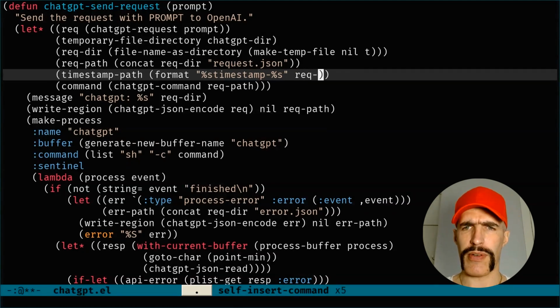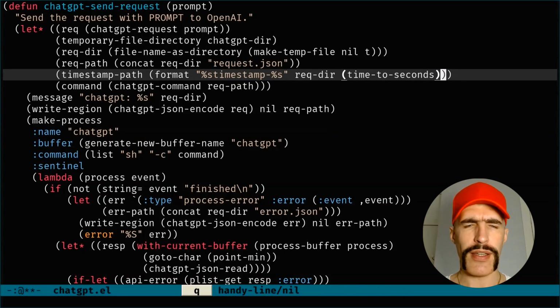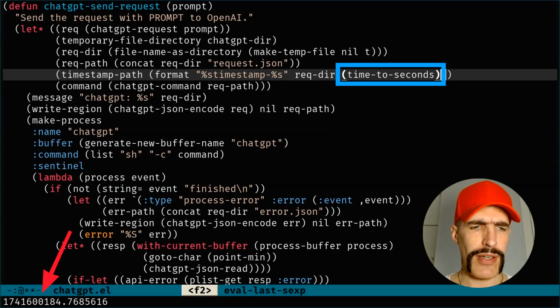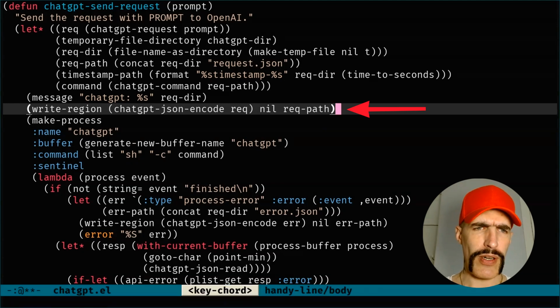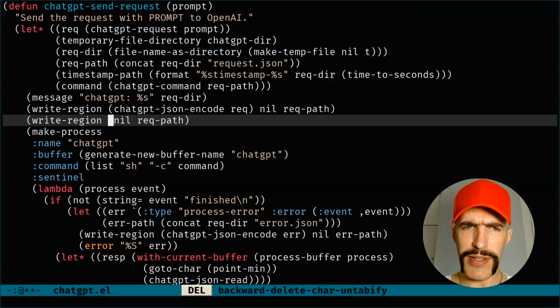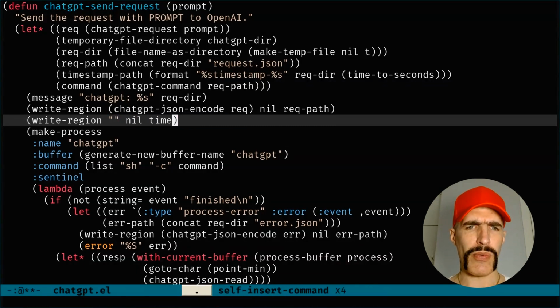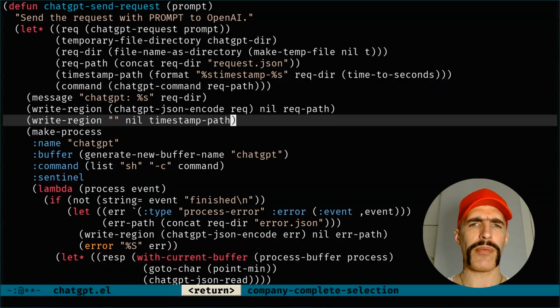And now we want the request directory variable, and we use the function time to seconds, which returns the float number of seconds since epoch. So we can check that by evaluating only that expression, and we see in the echo area such a number. So now we have that timestamp path, and we are going to write the file. We copy that line which previously wrote the request, and we want to write nothing, so the empty string, and we want to write to the timestamp path. So this is what we want to do.